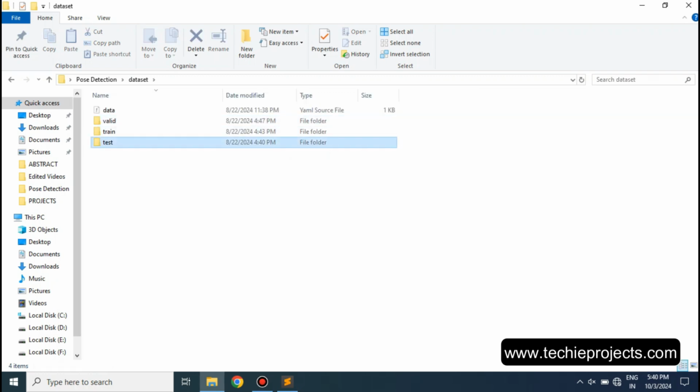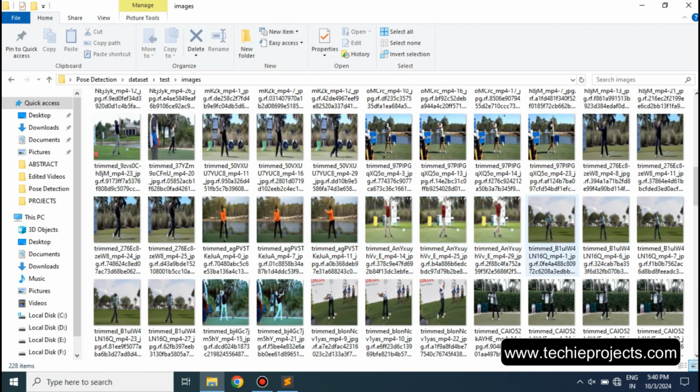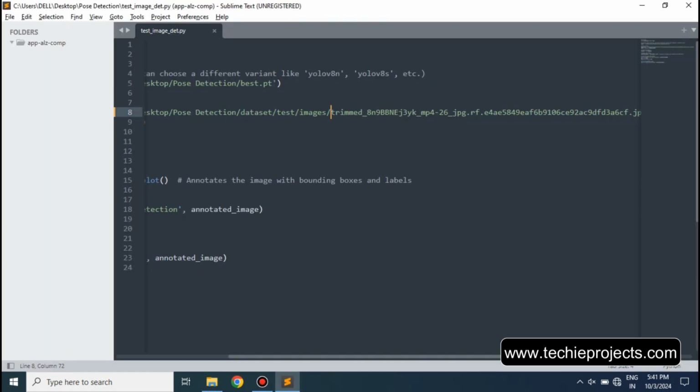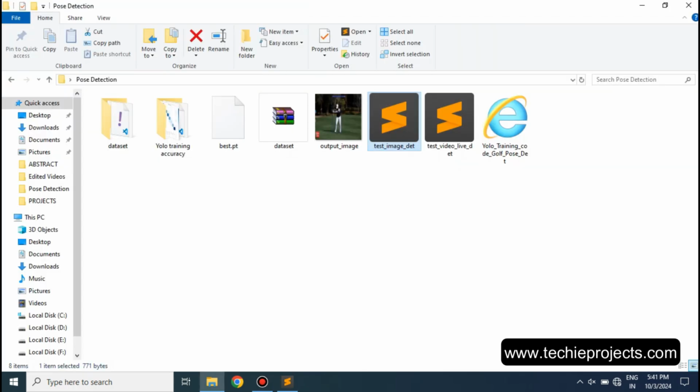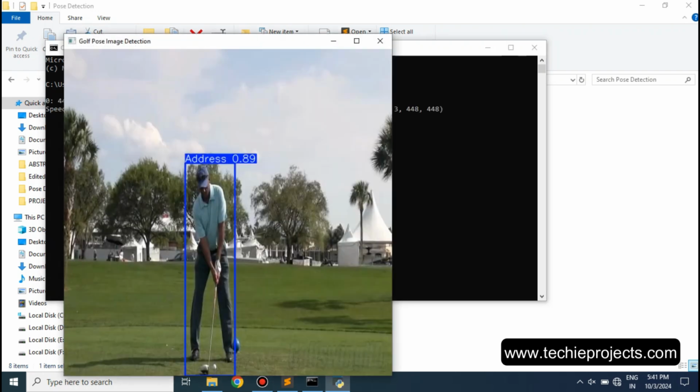Let's give one more image. Scroll down. Let's copy that particular image file name and paste it in the coding file. Paste here and save, and again run the file by opening the terminal. The process is the same, we only have to write python test image detection.py and it will open the output image. It shows the address with 0.989 accuracy. Let's close it.